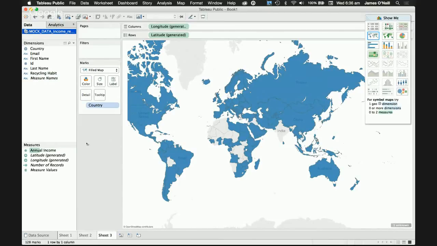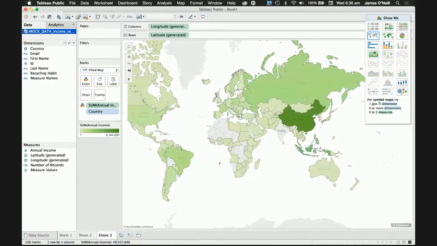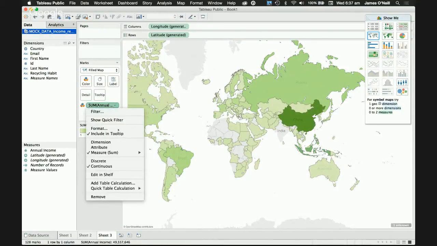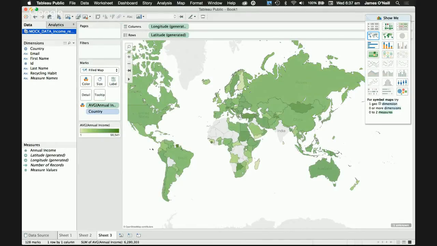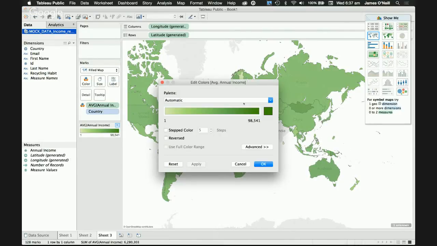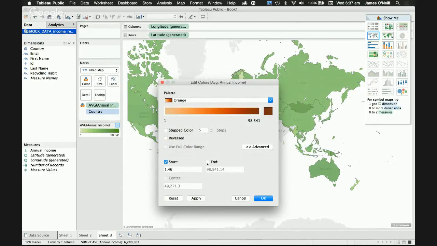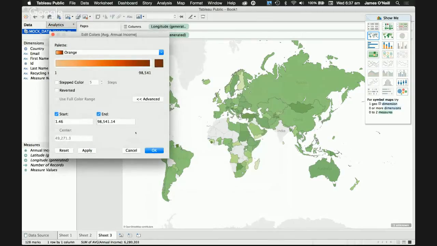So let's throw annual income into color. Oh, look at that. Suddenly we see some dimension in the data. We can go through here, change that to say average. Yeah, gets a bit softer there. But down in here, if I wish to, I can change what the colors represent. So let's make it a little more dramatic. A bit of orange. Let's go advanced. We can change the start and midpoints of that color with relation to the data.